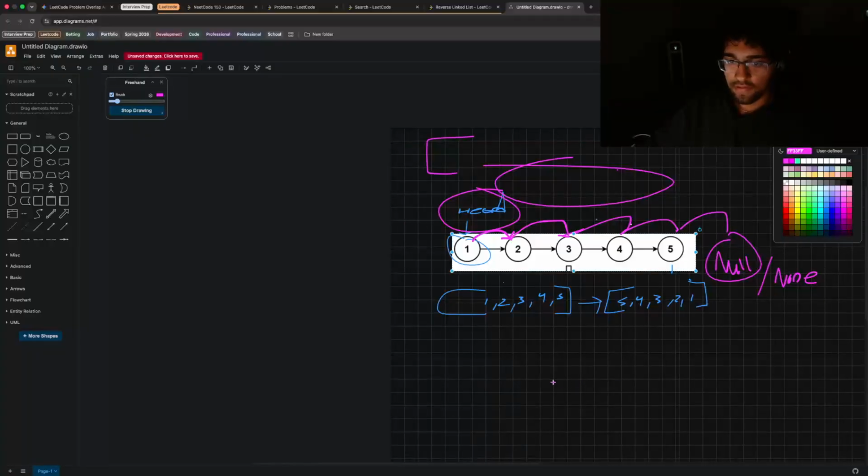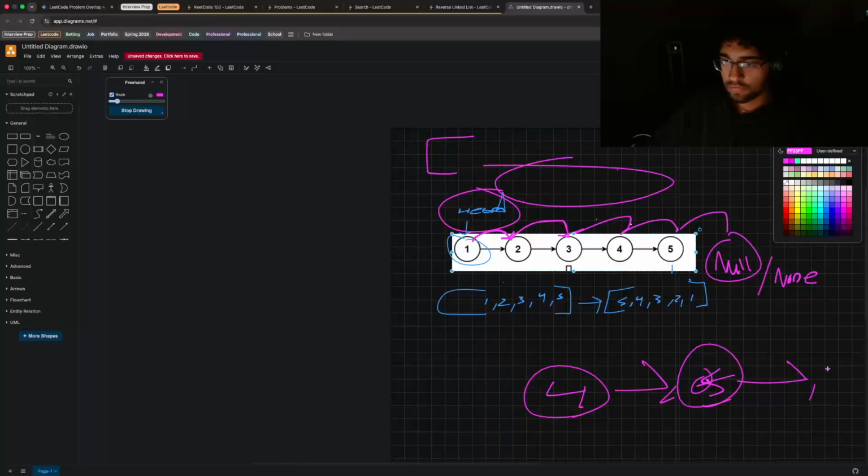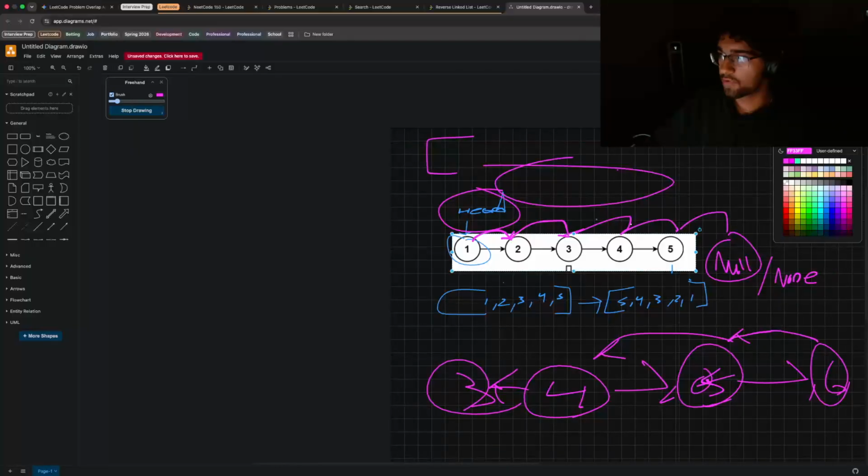So if you have 4 to 5 to 6, when you're going this way in a reversed list, 4.next.next is 3. So you're actually going this way. That's when you get into the reverse part, which flips the arrow. That's the actual reversal part of the code.